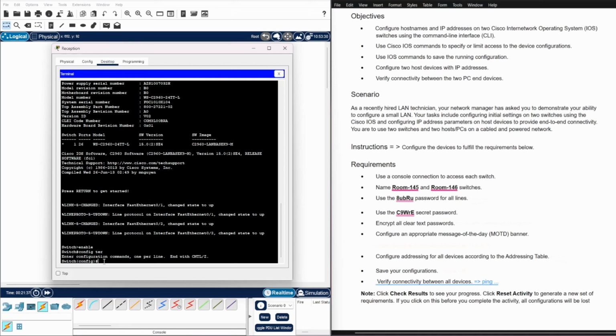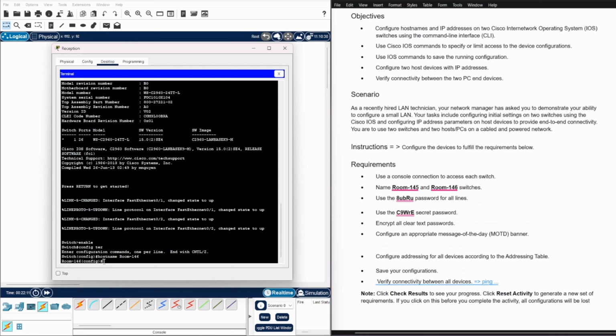Now we are in our configuration mode. So in our configuration mode, we have to configure his name. So the name switch is going to change to room-146. So hostname room-146. Okay, you see here it changed.